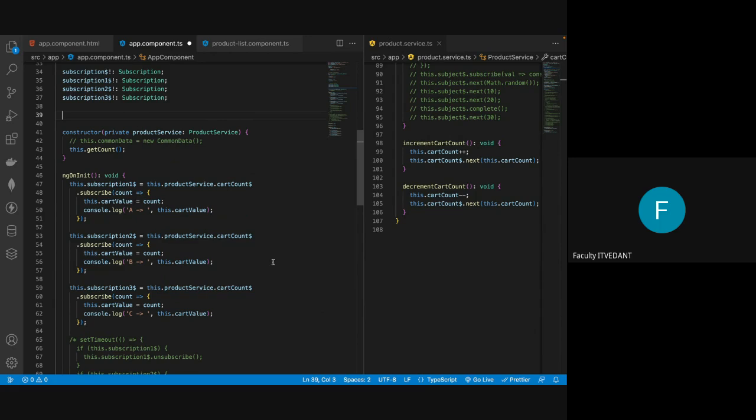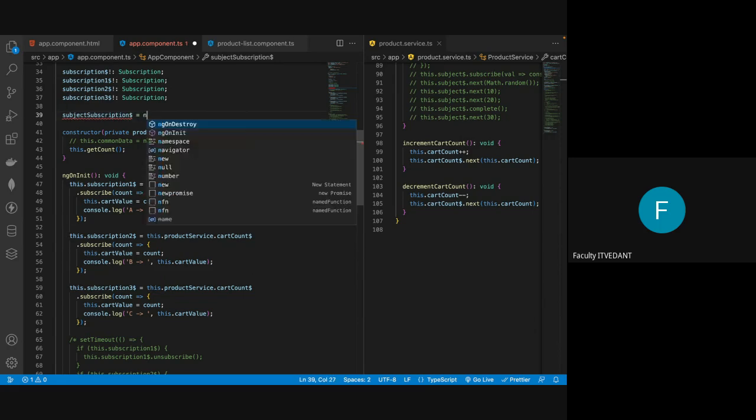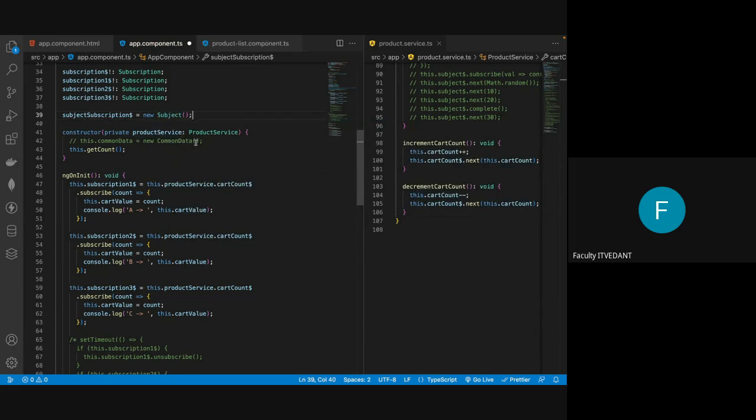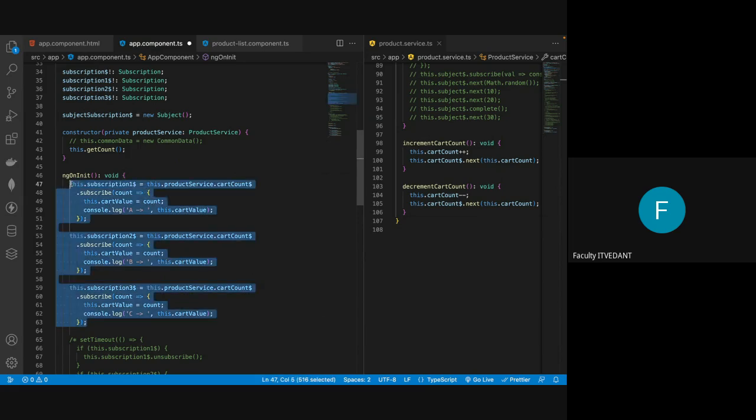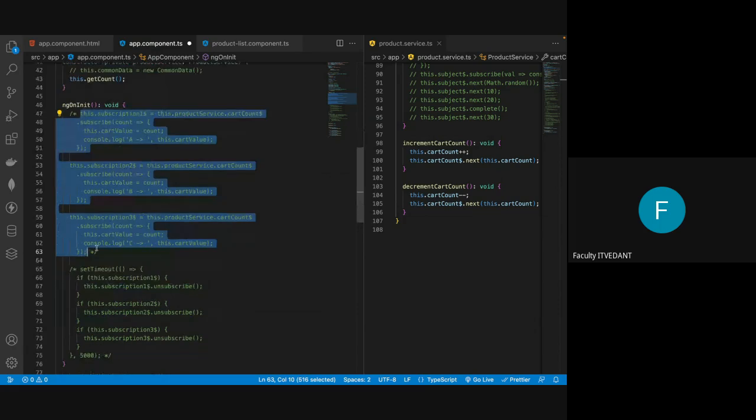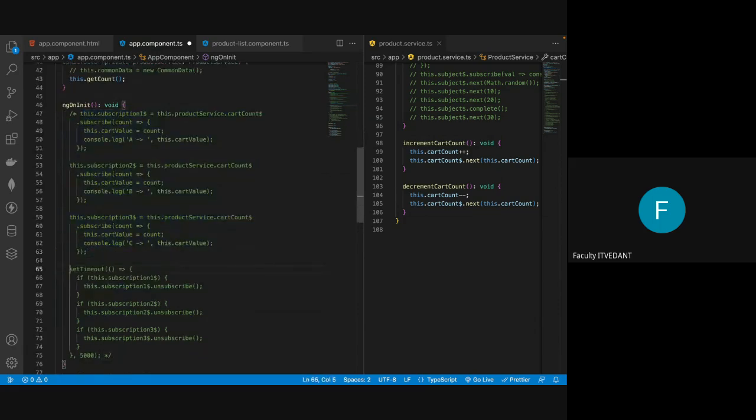So if I say, let's say, subscription dollar. We already have a subscription dollar. Let's call it subject subscription, equals new Subject. I don't have any value for this, so we'll keep it as it is. I'm creating a new variable here. I now don't have to do this. I'll copy this one and keep it as it is for now.